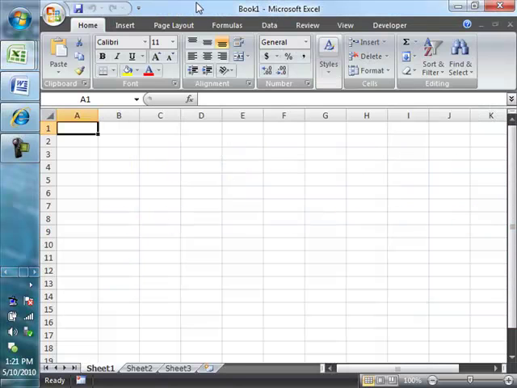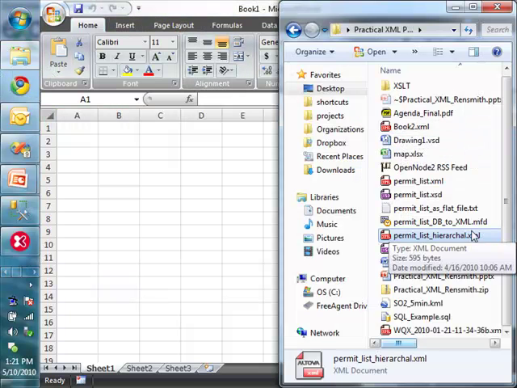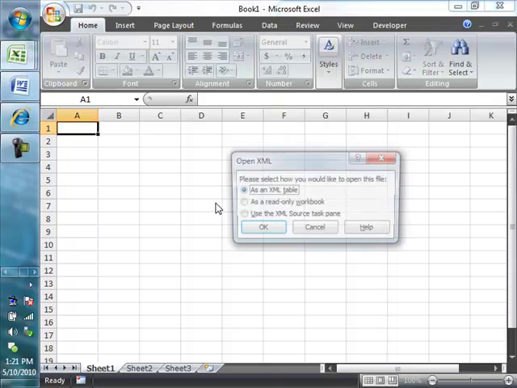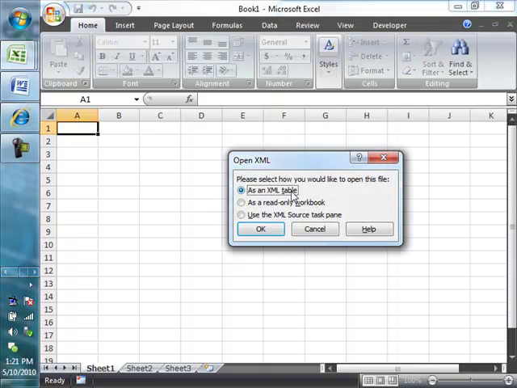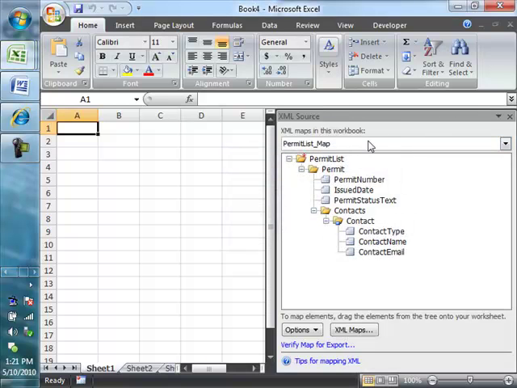We're going to go ahead and use our hierarchical data example, which had the permit and contacts. So jumping back to my file system, I'll grab the example with the contact in it. And this time, instead of using an XML table as how we'd like to open it, we're going to open it as an XML source. Okay, so it opens up this special little window on the side here. And we're going to drag fields out of this map and drop them onto our spreadsheet.